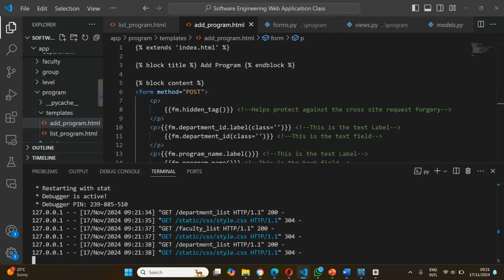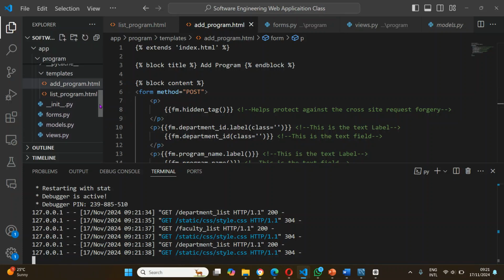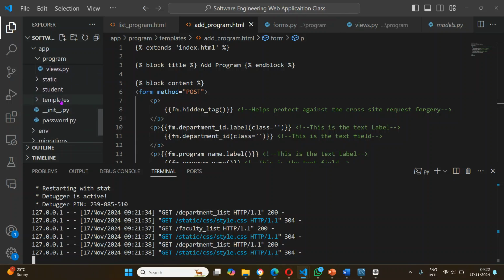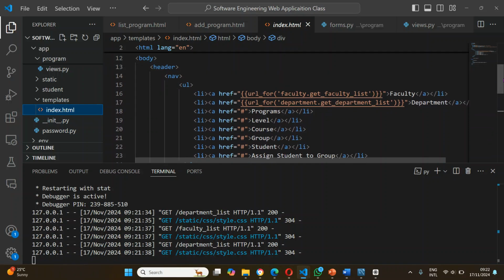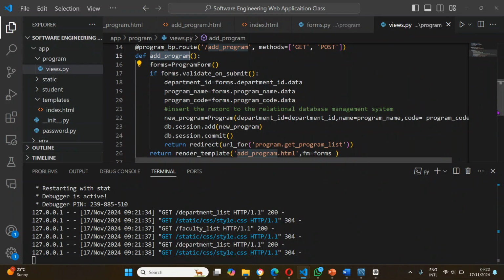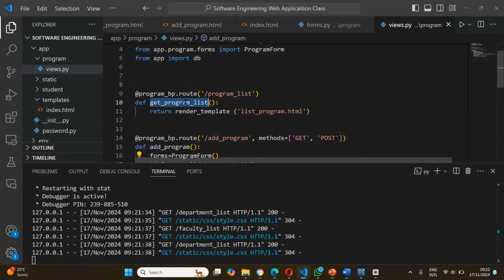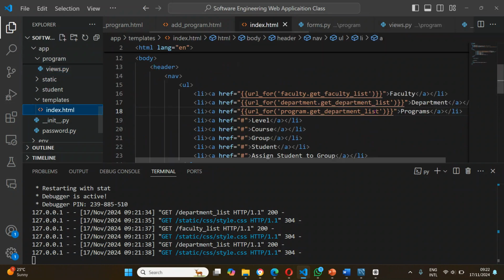So I'll go to my index page, which is our master page. Where's our index page? It's inside the global template folder. Then I will just copy this one here and paste it here, and I will change the name now. So the folder name is program, then the function should be get program. Let's see the function. The function is get program list. So I'll go to the index file and paste it here, get program list. Done.